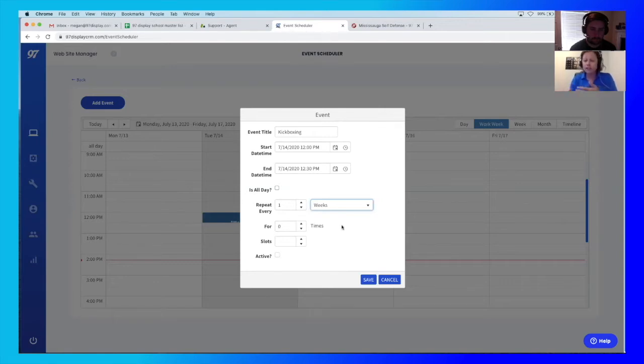Currently, that's not the case. So what I would do is I would have it go through like the end of the year. What I've been telling a lot of clients to do is to put it at about 20 weeks, something to that extent. And then slots.